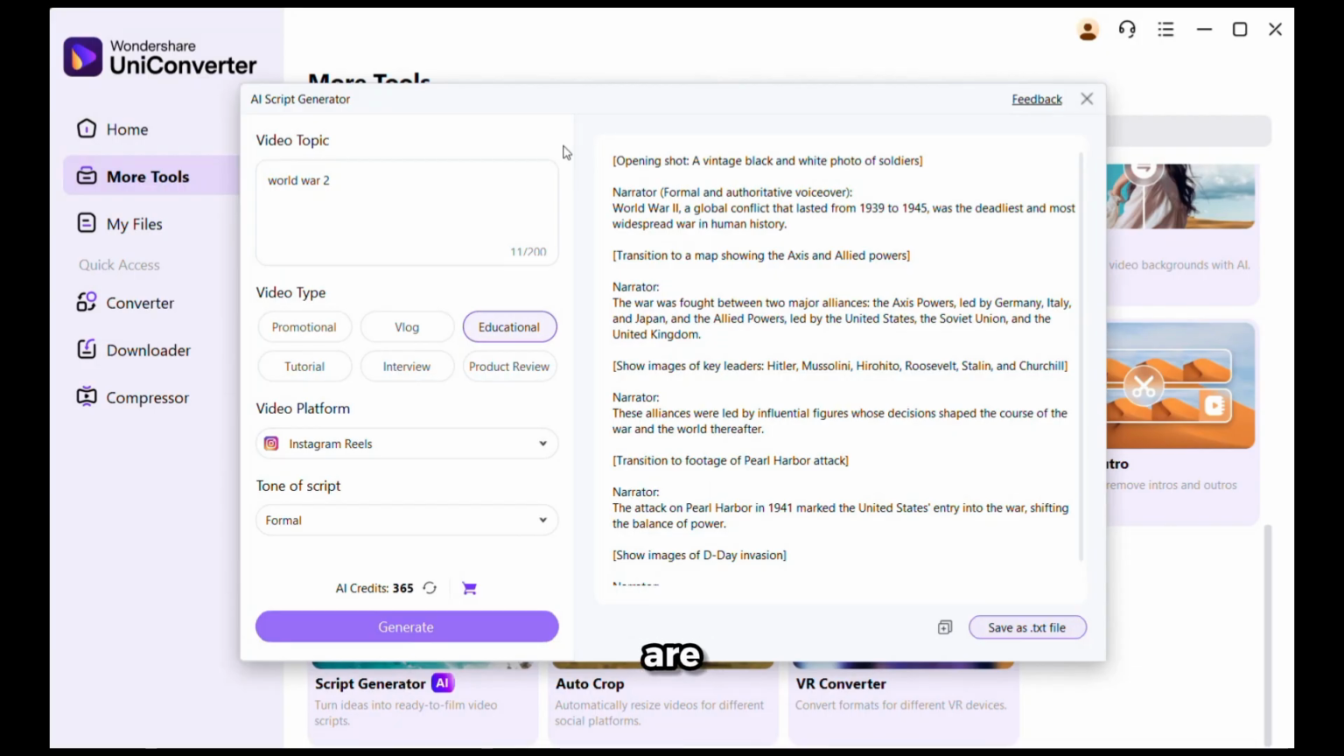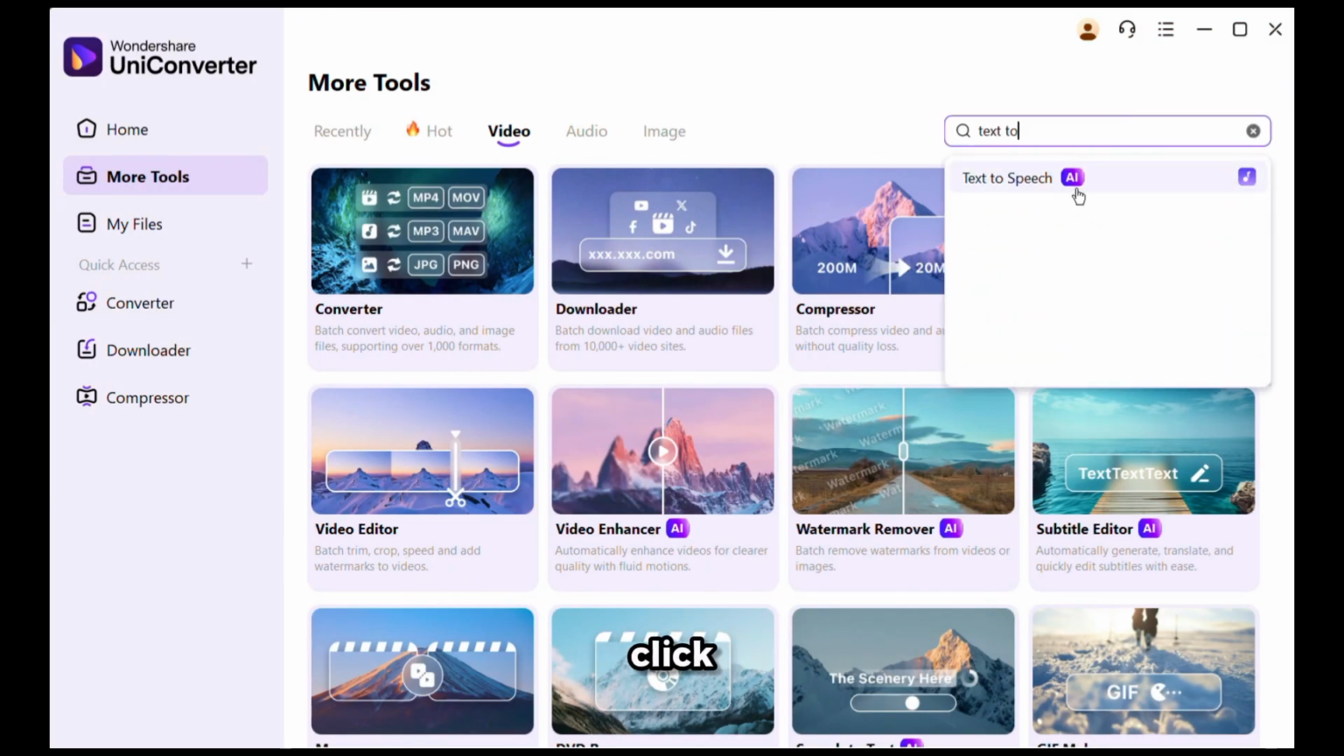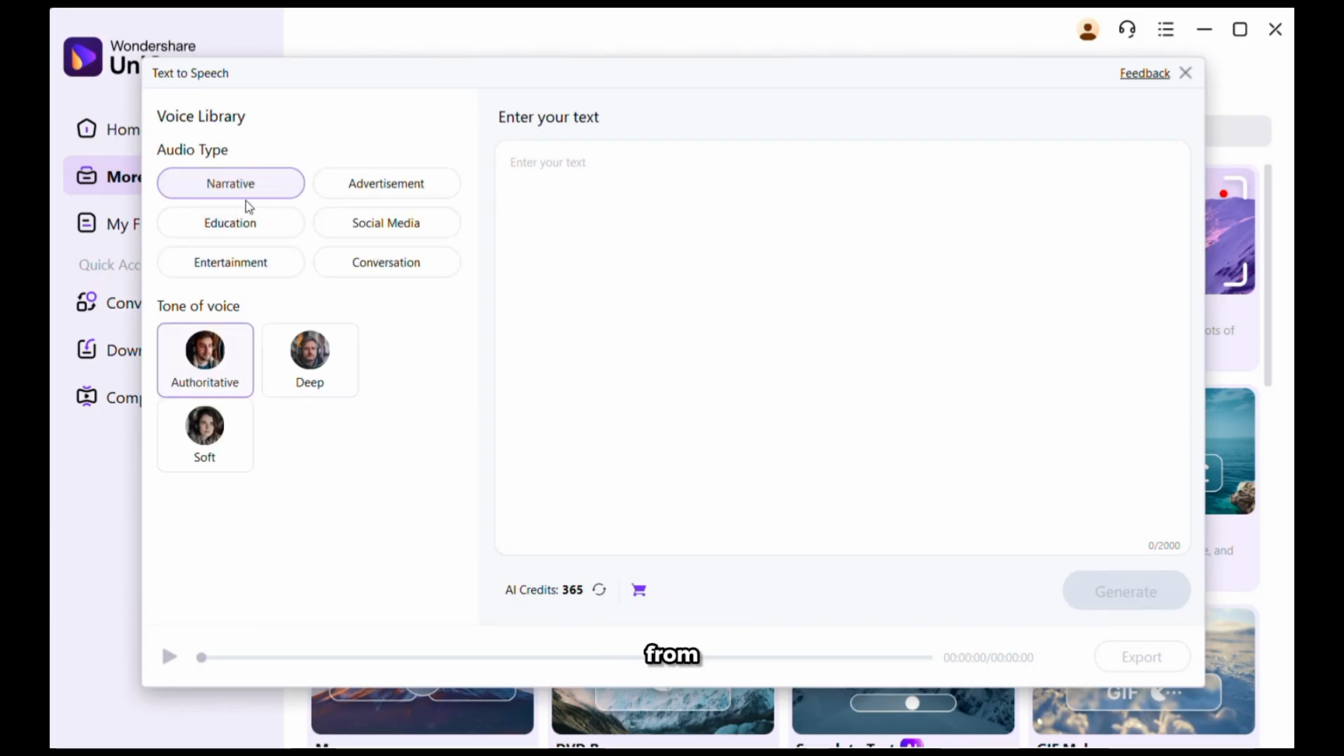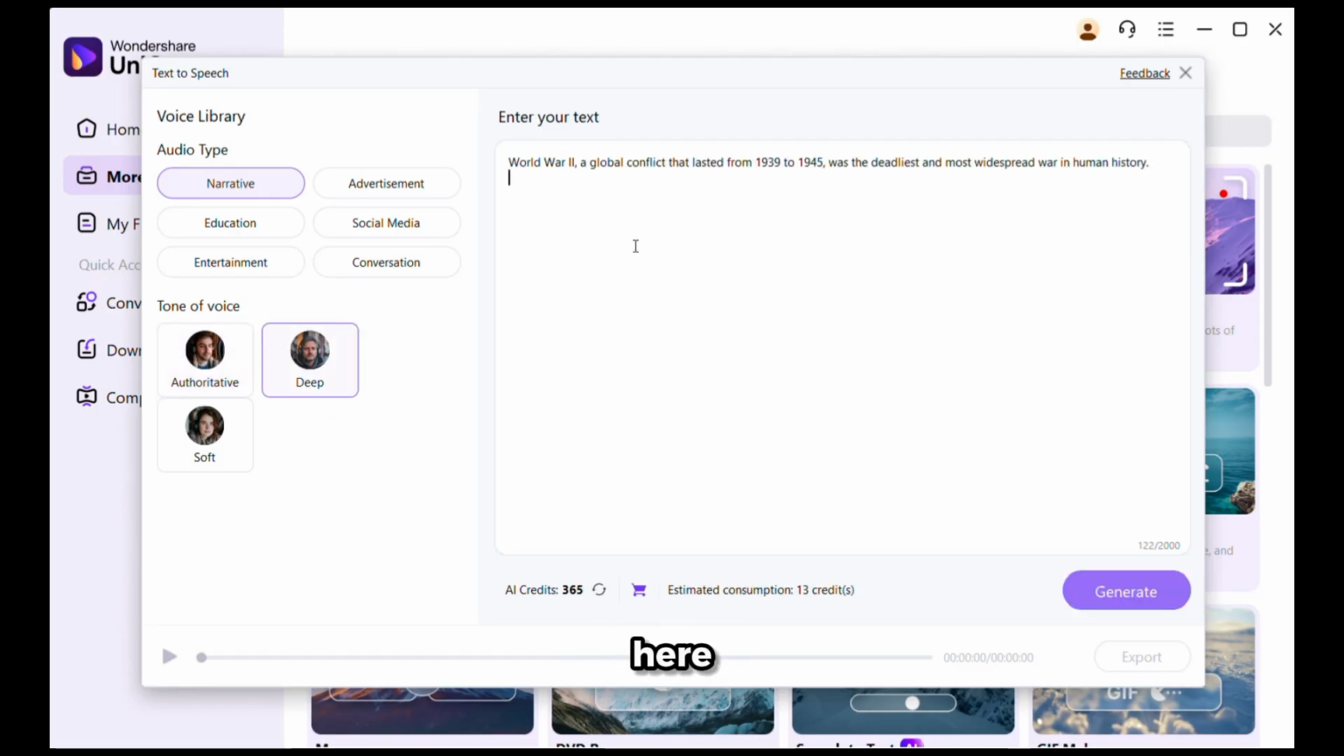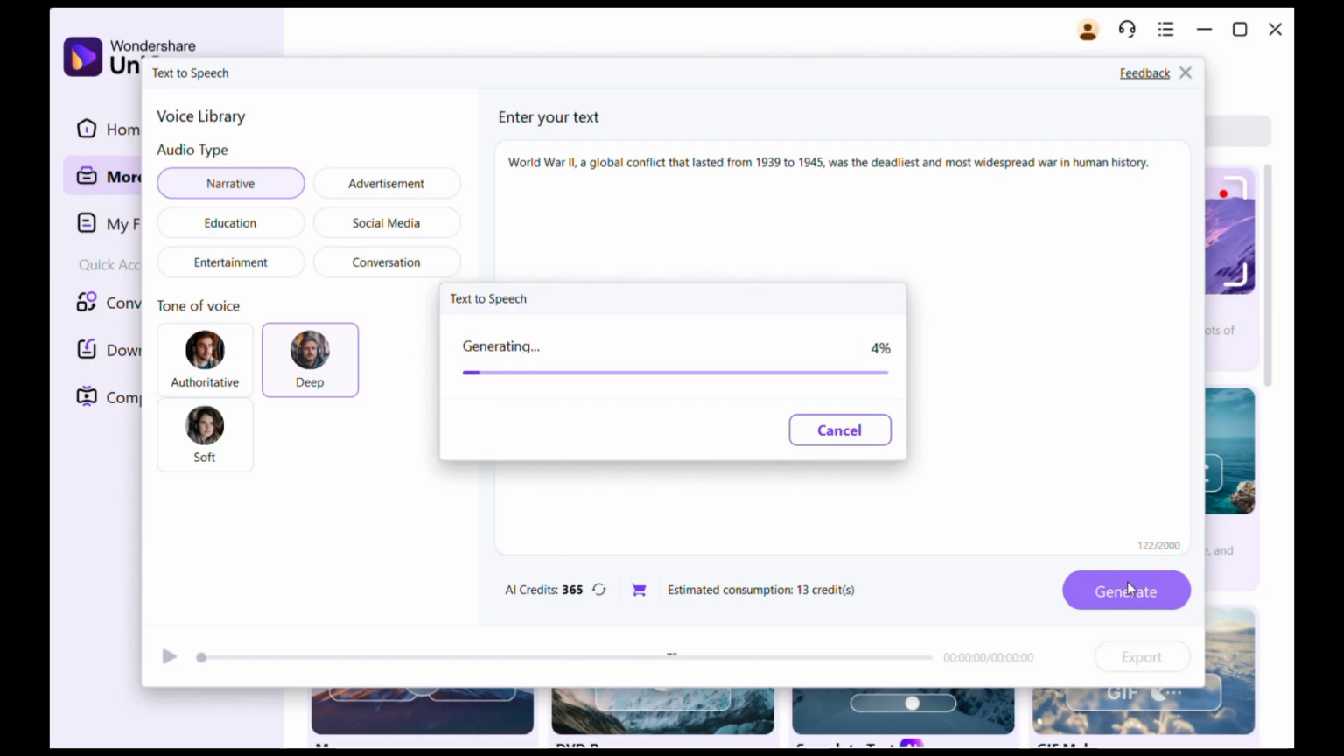Okay, so once you are ready with your script, let's generate the voiceover for our narrator. And guess what? Through UniConverter, you can also generate voiceovers. Here's how you do it. First, look for the text to speech option and click on it. Next, you can select the audio type from here. As you can see, it has multiple types. I will choose the professional one. Next, you can select the character. I will go with this one. And finally, upload your script here and click on generate. And this is how it sounds.